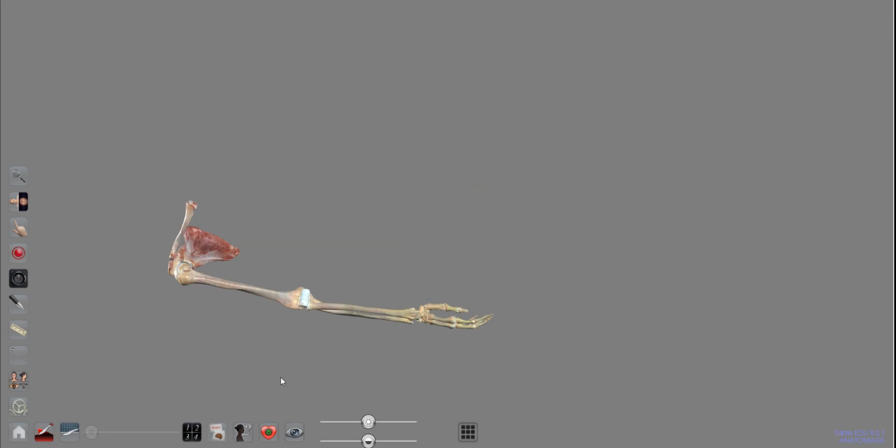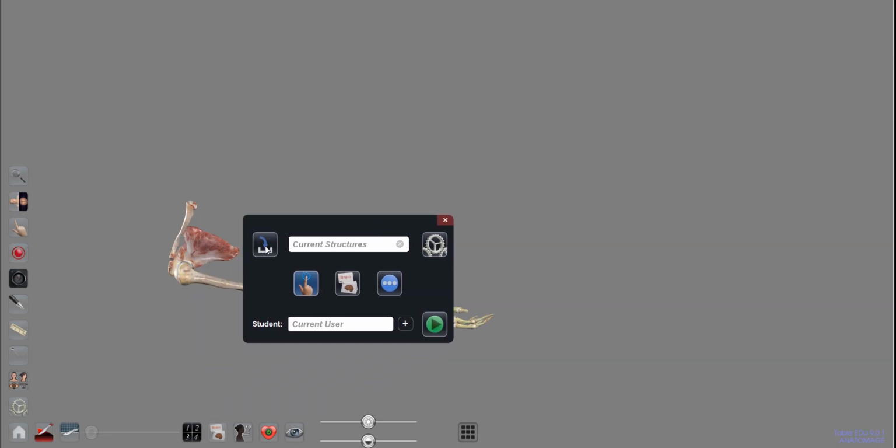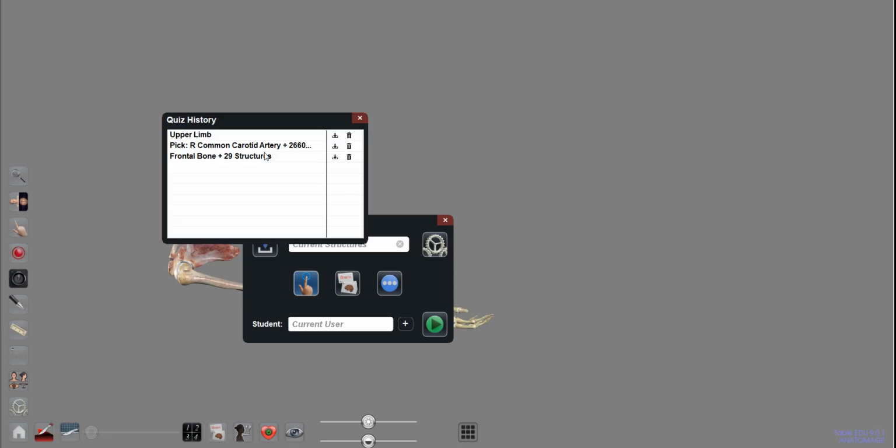Whenever ready to load in the custom quiz you have created, select the first icon that appears when selecting the flashcard icon. Select the import icon at the top left of the menu and locate your quiz through the way in which it was saved.